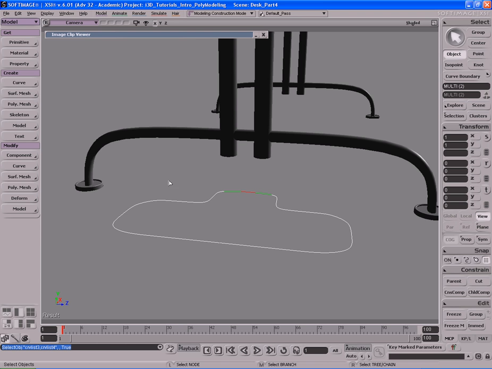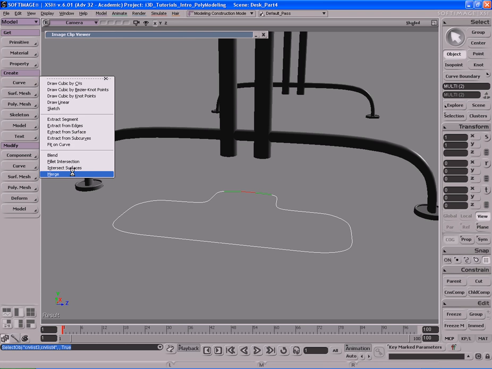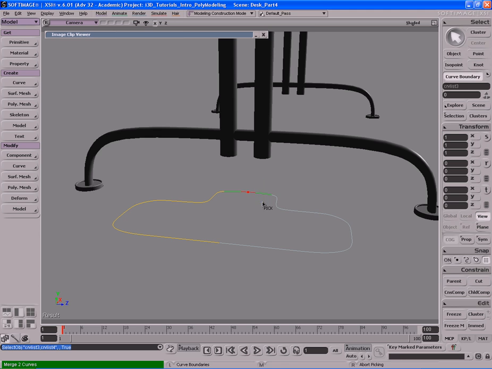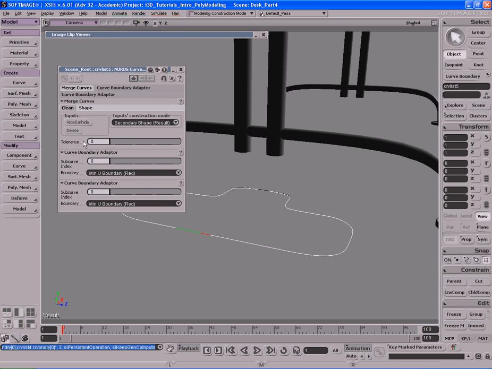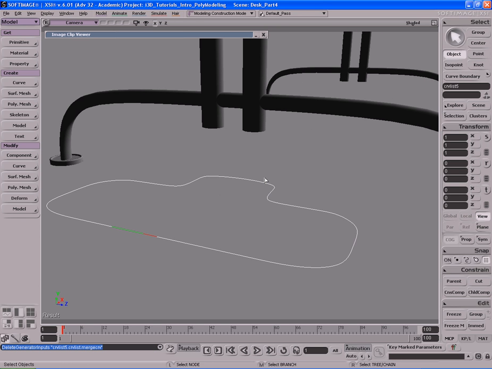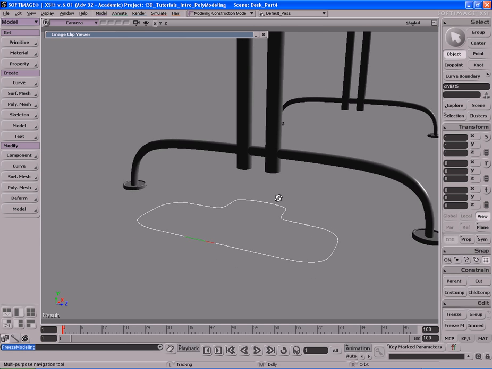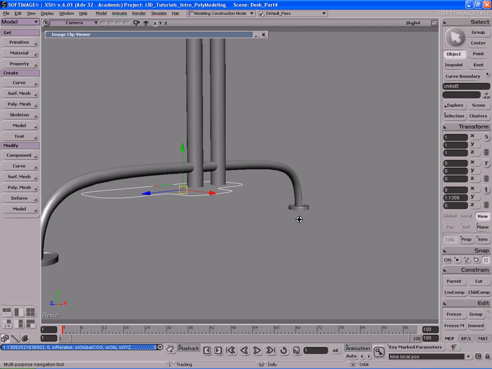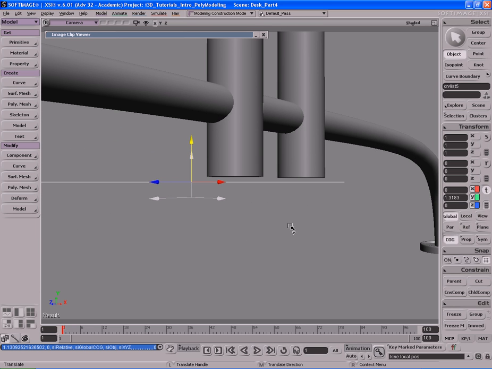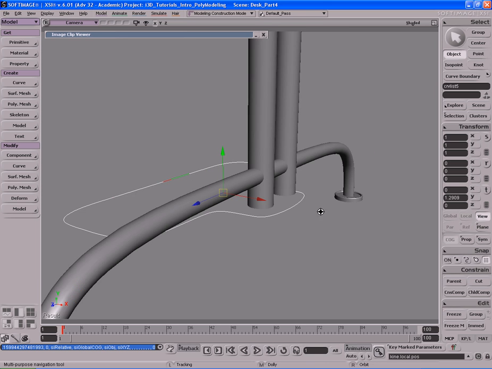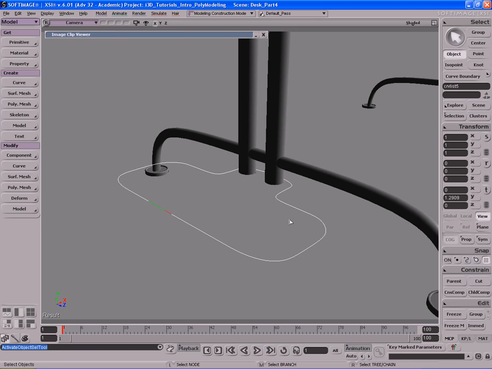And I'm going to select both of these. I'm going to go to Create Curve, Merge, select that once, twice. There you go. I'm going to delete the original. With this curve selected, I'm just going to go down here and freeze the modeling on that. And I'm going to move that up. About here's good. Okay, that's pretty good.